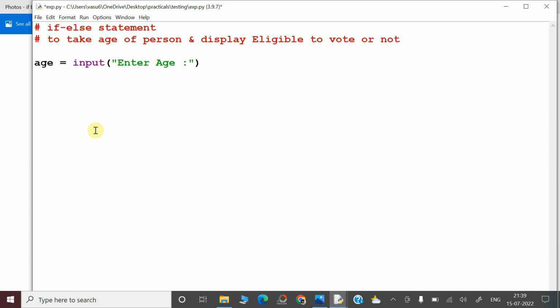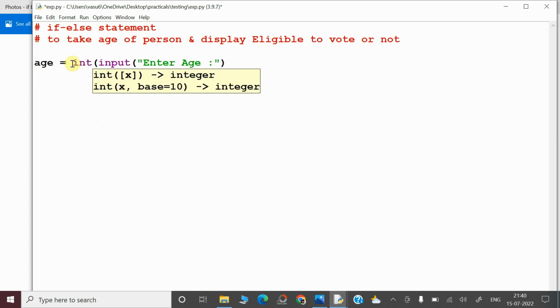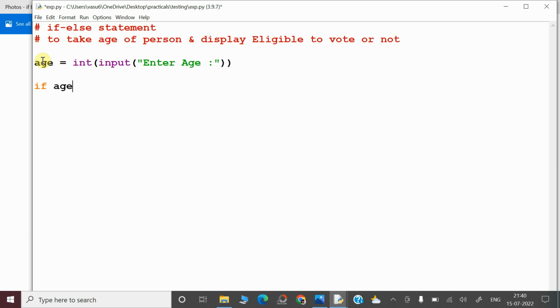Here we have already discussed that the input function always gives the data in the form of a string. So that's why you have to convert it into an integer. Now what we have done? We have taken the age from the user and stored it in the variable age. Now after that we have to check a condition. If, so what is the eligibility for vote? 18 years. If age is greater than or equal to 18.